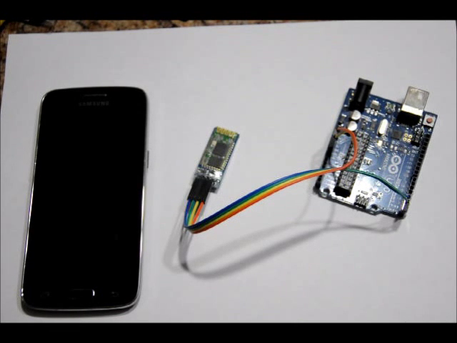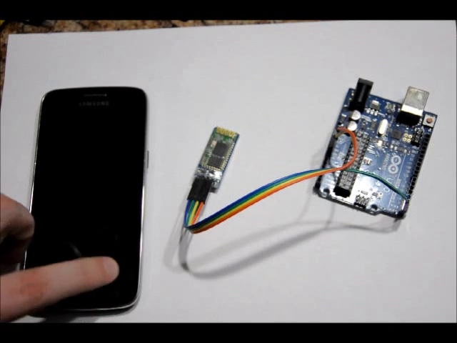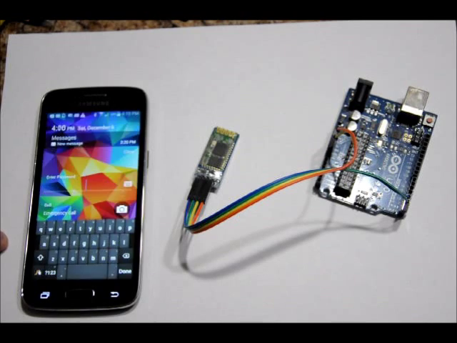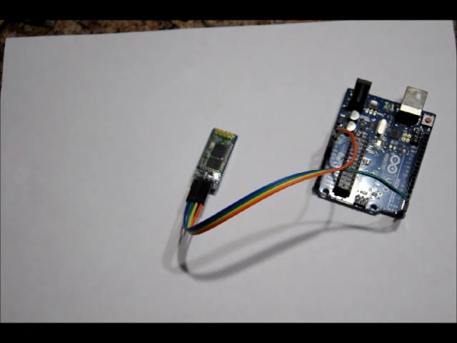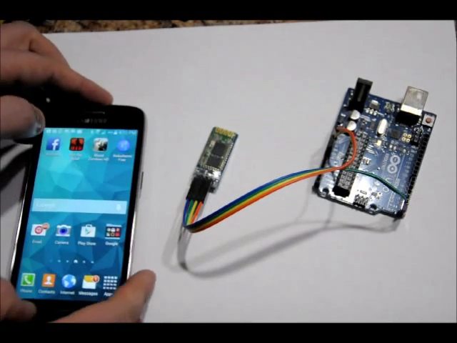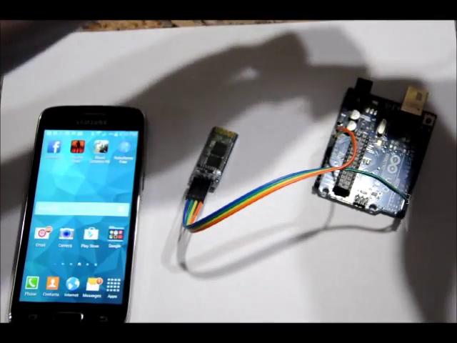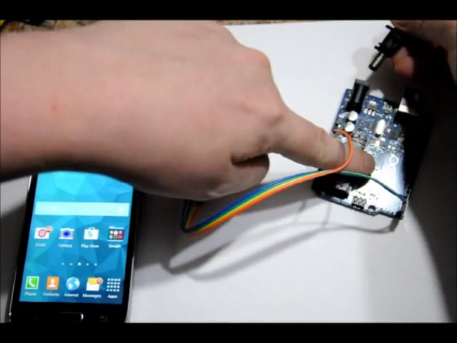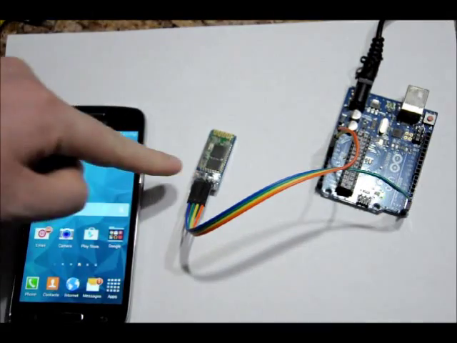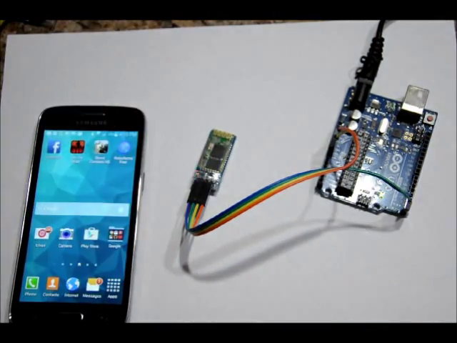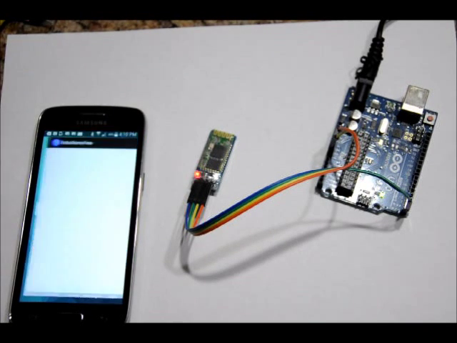What I did was I downloaded a free app on the App Store called Roboremo. And what I'm going to do is first of all unlock my phone, and I'm going to plug in the Arduino. I've got a 9-volt adapter here. And as soon as I plug it in, the Bluetooth controller will flash. I'm going to open up Roboremo.